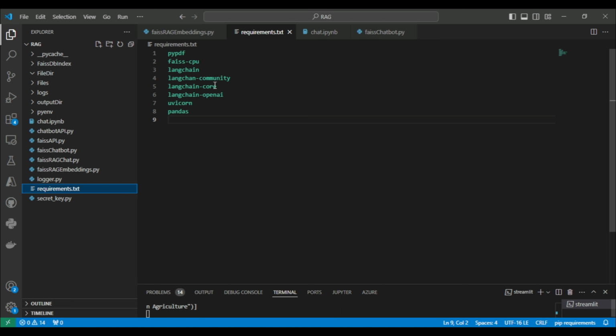And the LangChain community packages are the different libraries of LangChain that we are importing. Uvicorn is basically used for running FastAPI, but as of now we are just keeping it for later videos. And pandas is for when we store our data in the vector database. We want to read the vector database, so we use pandas to display the vector data as a data frame. So that is the requirements.